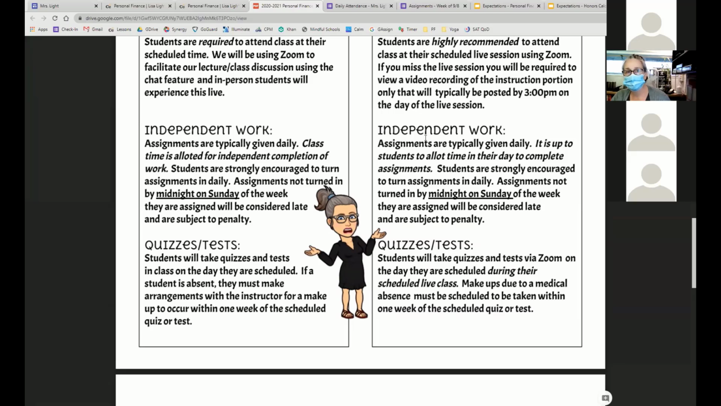And then for online students, assignments are typically given daily. It is up to students to allot time in their day to complete assignments. Students are strongly encouraged to turn assignments in daily. Assignments not turned in by midnight on Sunday of the week they are assigned will be considered late and are subject to penalty. So if any of the online students have any questions, go ahead and type them in the chat and I'll answer them for you.